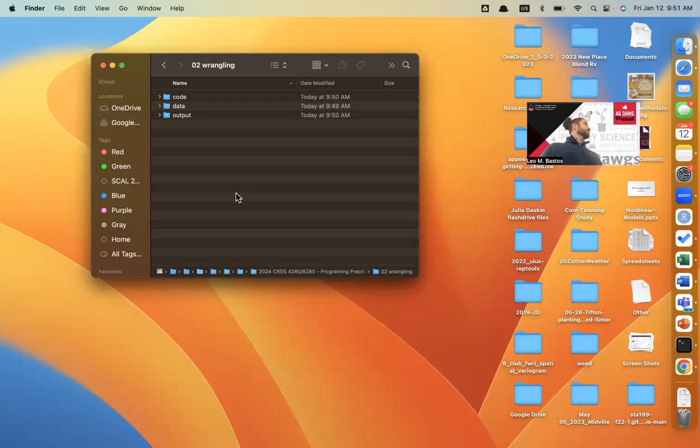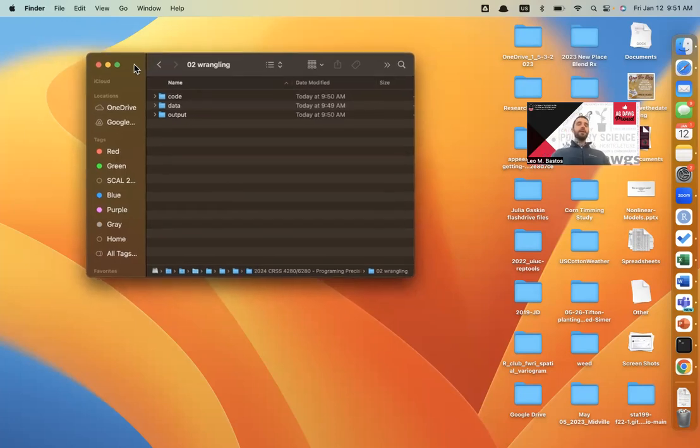You may have more folders, but I think that these three are the minimum three that I would suggest you have for every single analysis you do, regardless if it's in R or not, because this has nothing to do with R, at least not yet. Okay, so these three subfolders are important.